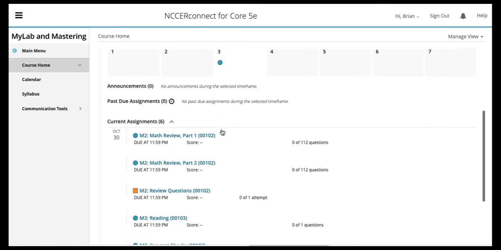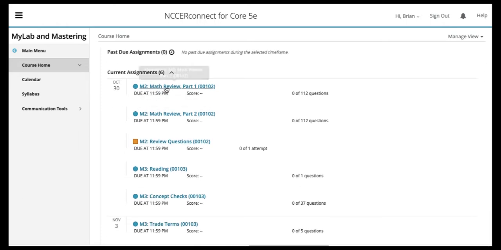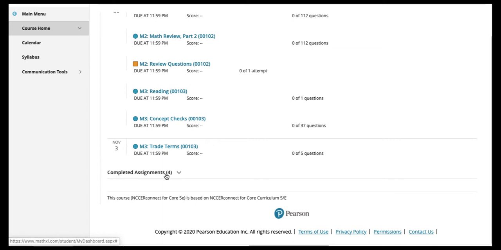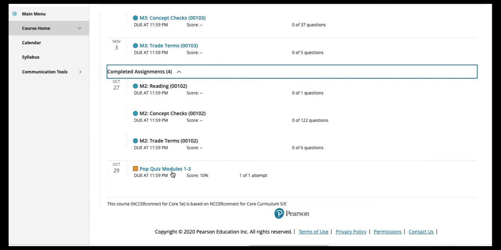If I scroll further down, they'll be able to see any announcements that have been made to them, what's past due, in this case nothing's past due yet, and their current assignments. So here you can see they have some math review, some review questions and reading that are all due on October 30th. And next week, here's their trade term quiz due. You can also see what they've completed below that, where in this case I've completed 4 assignments. You can see what I've completed here.